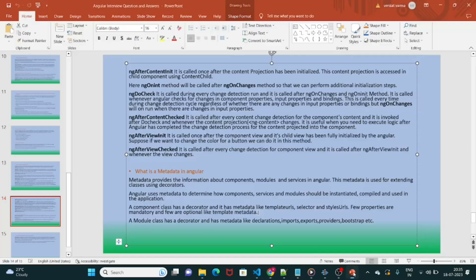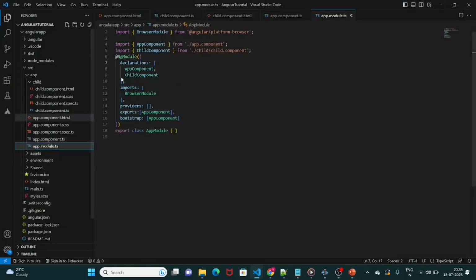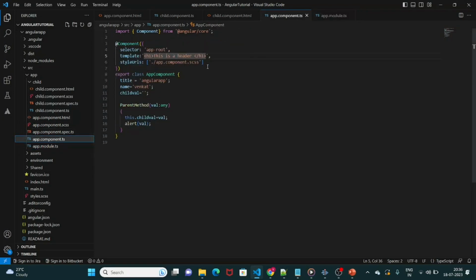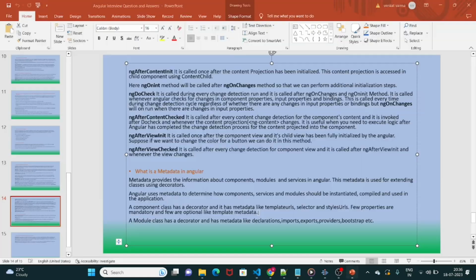A module class has a decorator and it contains metadata like declarations, exports, imports, providers, and bootstrap. So if you go to the app.module.ts file, this is the metadata. So here the module metadata is different from the component metadata. This is the component metadata. And we have services, and for that we have different metadata. Okay, this is all about metadata.